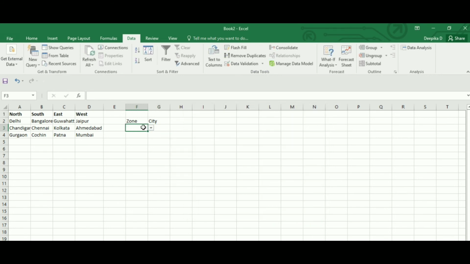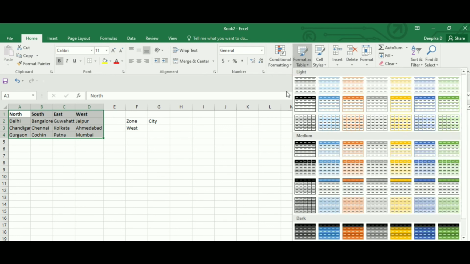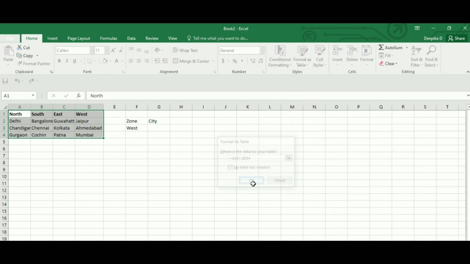And once you select one zone here, you'll get the cities respective to the zone. For example, if I select north, I'm getting north cities. If I'm selecting west, I'm getting west cities to choose from. And if you want to create a dynamic list, I would suggest you convert it into a table, format it as a table, so that later on if you make any changes, it is automatically updated.